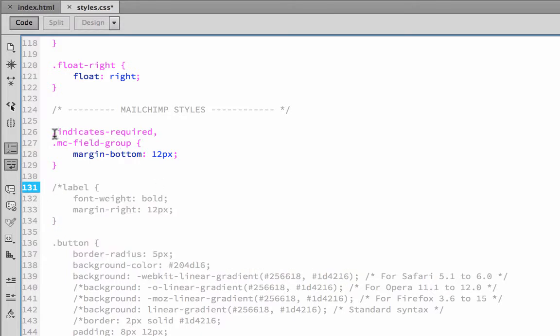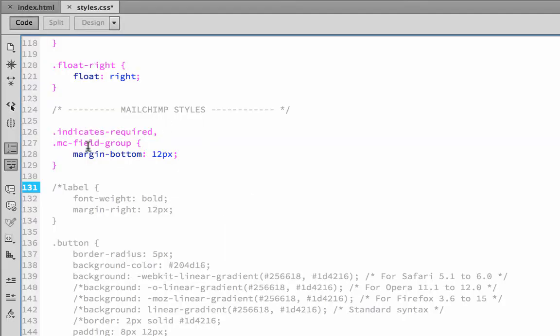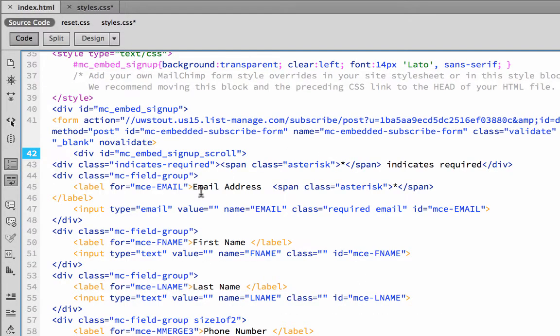So the first thing that I did is I decided that those boxes, the fields that you enter information in, were too close together. See how they're really squished like this? I decided I didn't like that. What I did, going back to our HTML, is I discovered that they were all in this thing called an MC, Mailchimp obviously, dash field dash group, and it was a class style. So I created a class style for that.